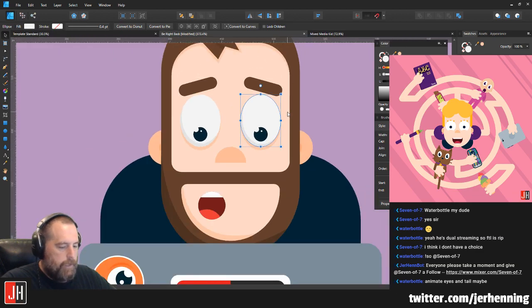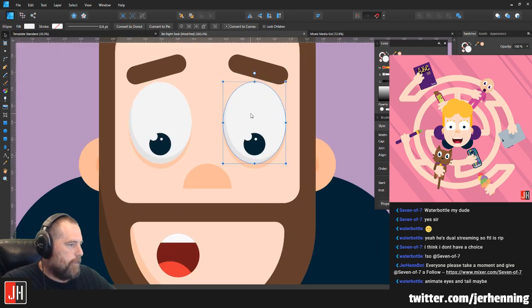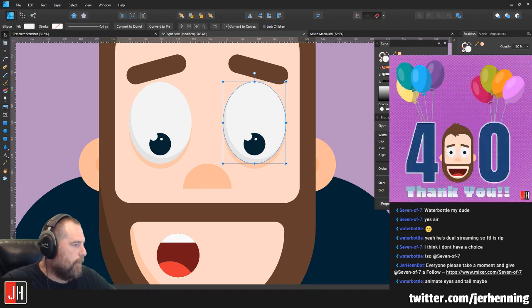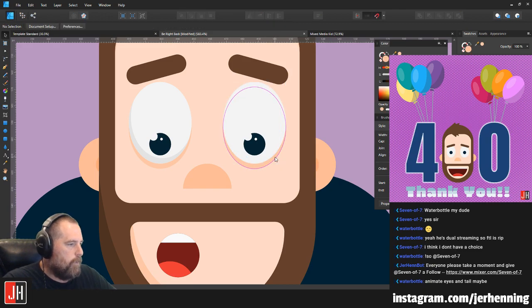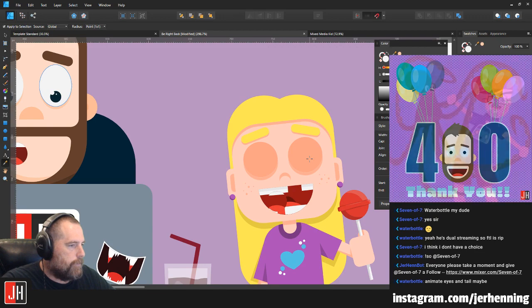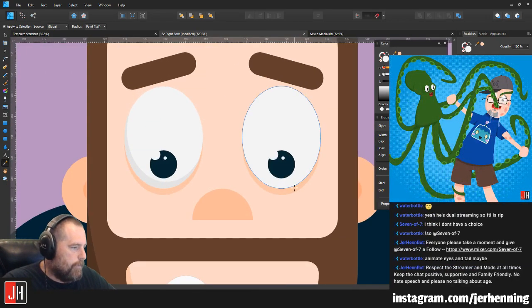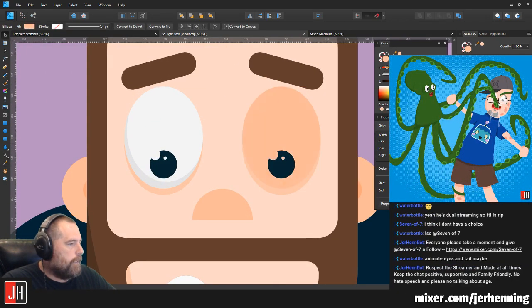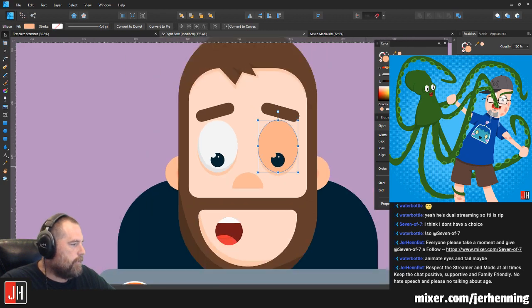Copy and paste. Alright. Find in the panel. Oh, that's because it's grouped. Alright. So this needs to go to this color. We'll go slightly darker, not much. Alright, now this is going to be left eyelid.